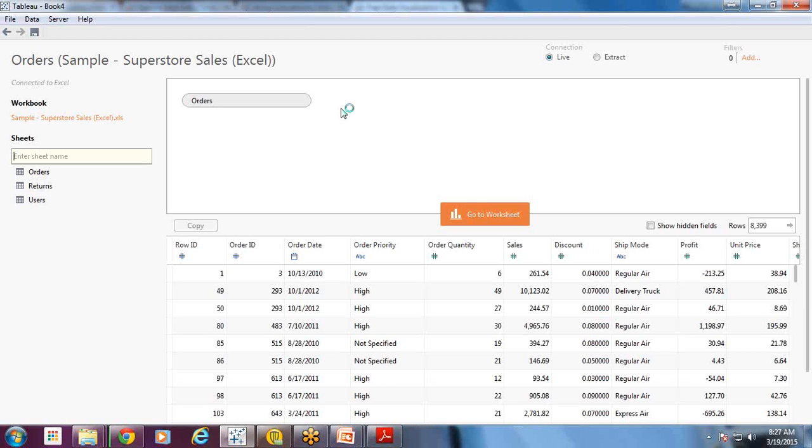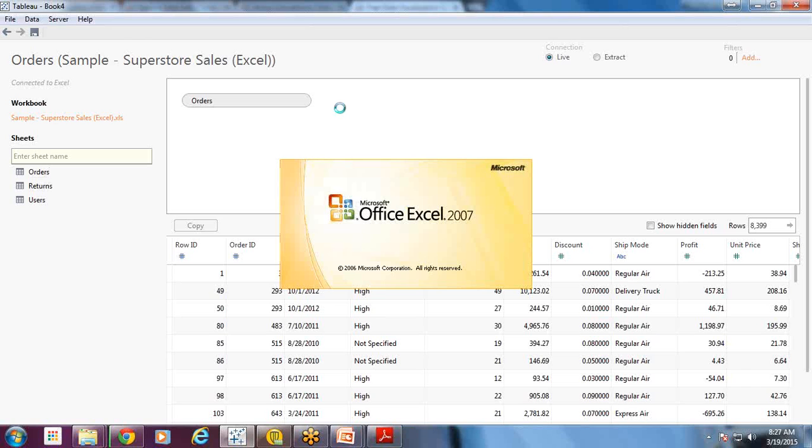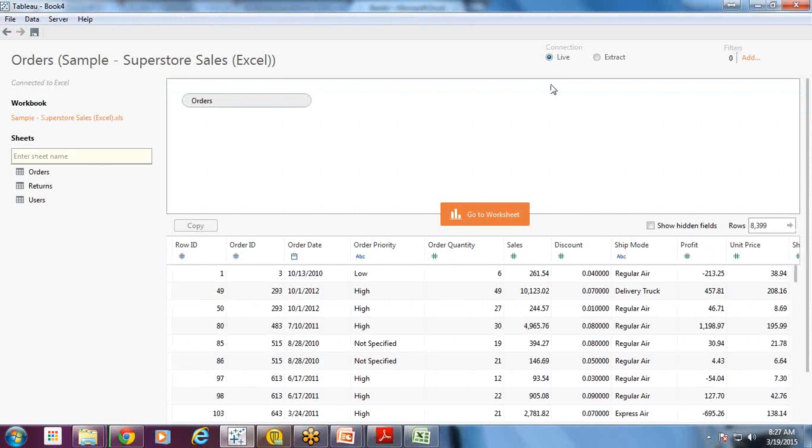Now, when I'm talking about joining, you have connections here. By default, it is connected live. When it is live, it is connected to the Excel file directly, so if I make any changes to that Excel file, it will be reflected here. Now, if I click on Extract, something changes here. Extract will include all data. If I save this file, the data in the Excel file will be pulled into Tableau and then saved as an extract file, a TDE or TDS file.